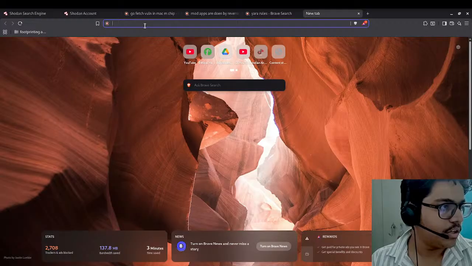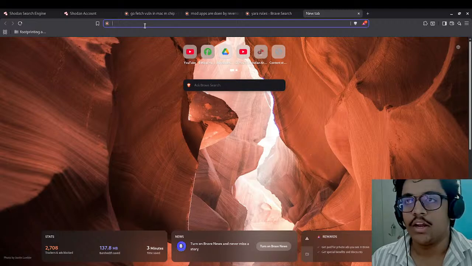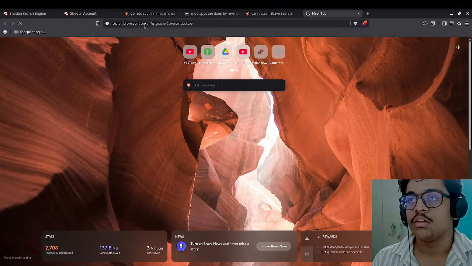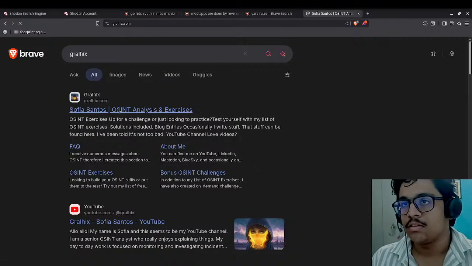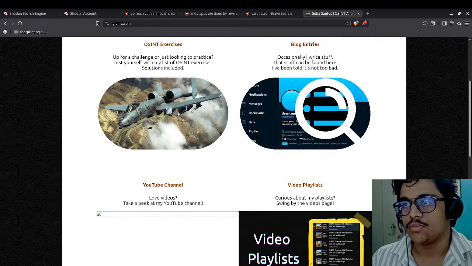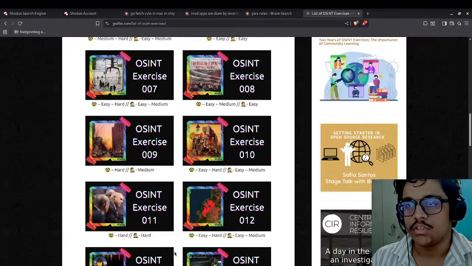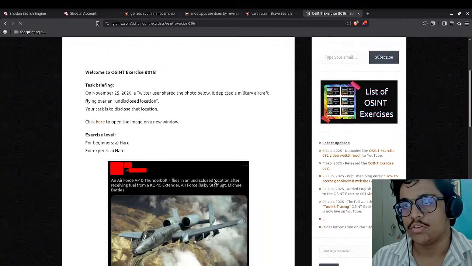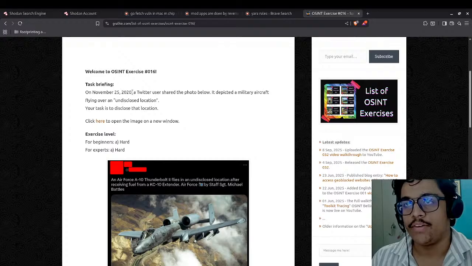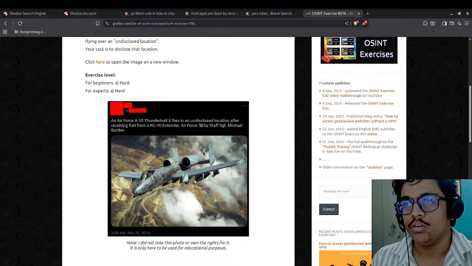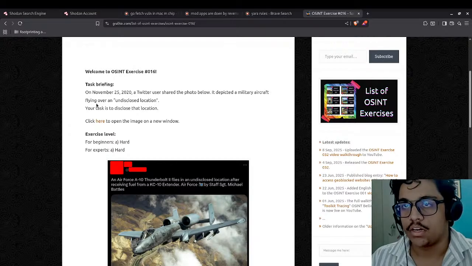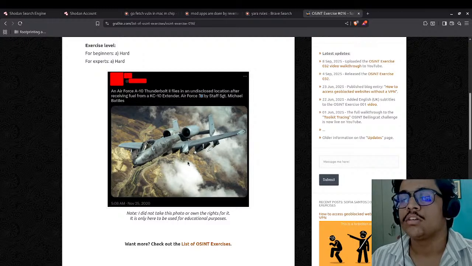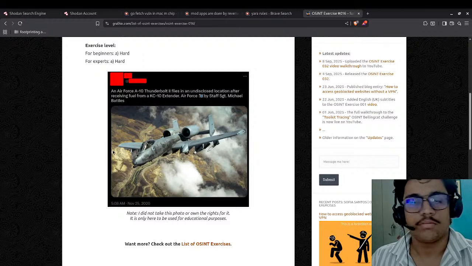For OSINT, have you ever heard about OSINT, Open Source Intelligence? Gralex. So we'll be practicing some of the exercises from here. Just basic exercises. The image will be given and you will be asked some questions, like: on November 25, 2020, a Twitter user shared a photo below. It depicted a military aircraft flying over an undisclosed location. So your task is to disclose the location. So from this image, we have to disclose a location.